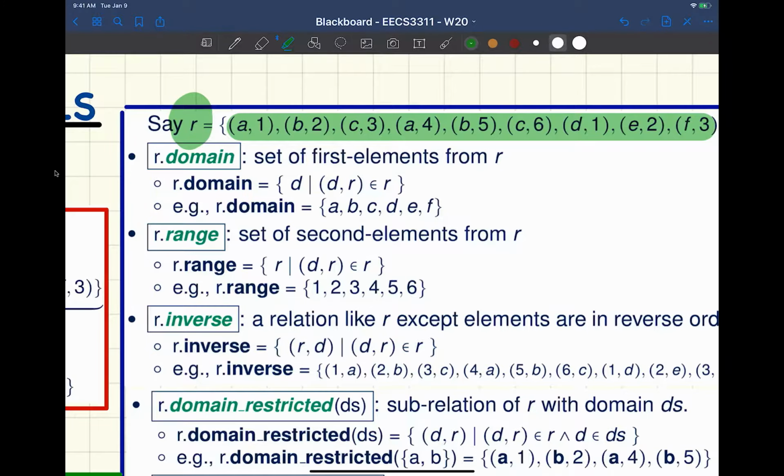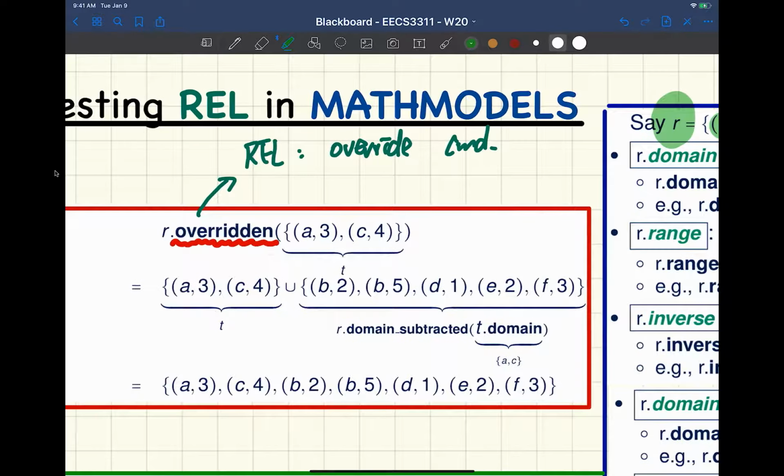So now, if I want to do overwrite or overridden, depending on whether you want to use command or the query, let's say I want to say R overridden with. When you do overridden in math models, you're allowed to put not just a single entry, but a set of entries. So that's a slight extension. So now we're saying we have A3 and C4, okay? The way to think about this is it's going to, first of all, return a new relation. This is an immutable query, so it's going to return a new relation.